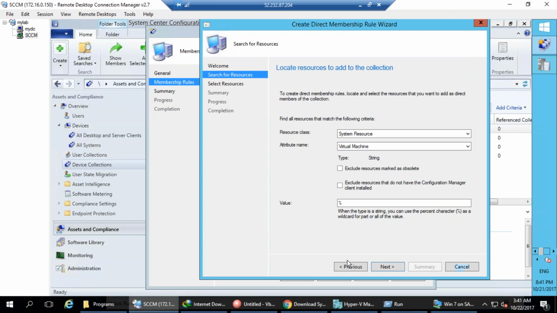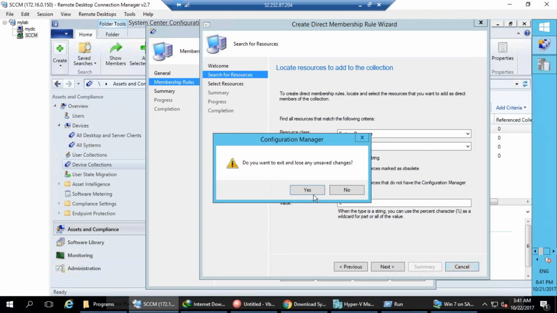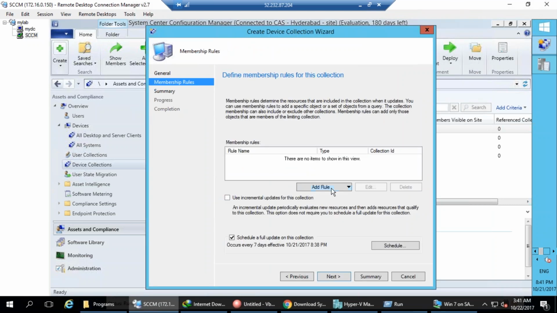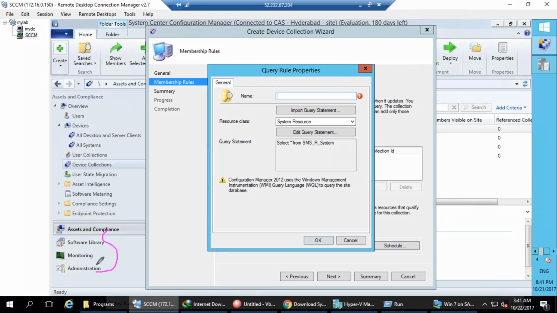Okay. So this is a direct one. I don't want to go for direct now. Now let's try another one, a query. You know SQL, right? Similar structure.